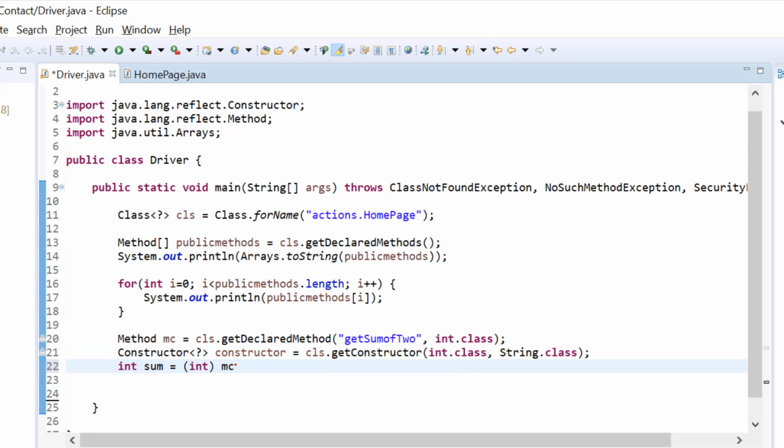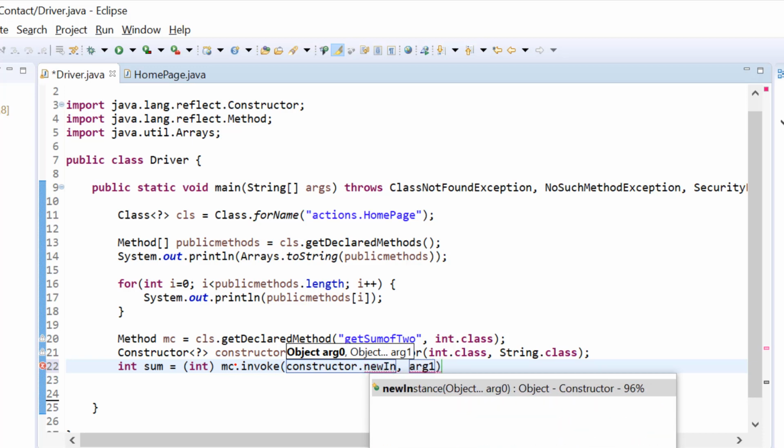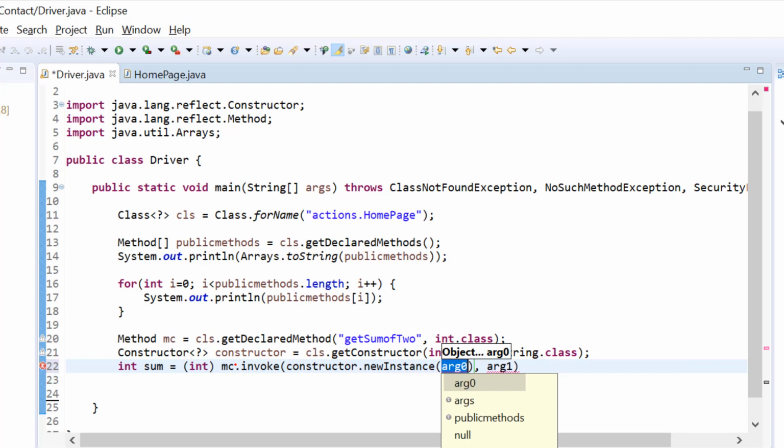Let me do it one more time. So mc.invoke, and I will create the constructor. This is the constructor object, constructor dot new instance, and in this new instance I have to pass the integer value, so 1, comma, I will pass Subbu.